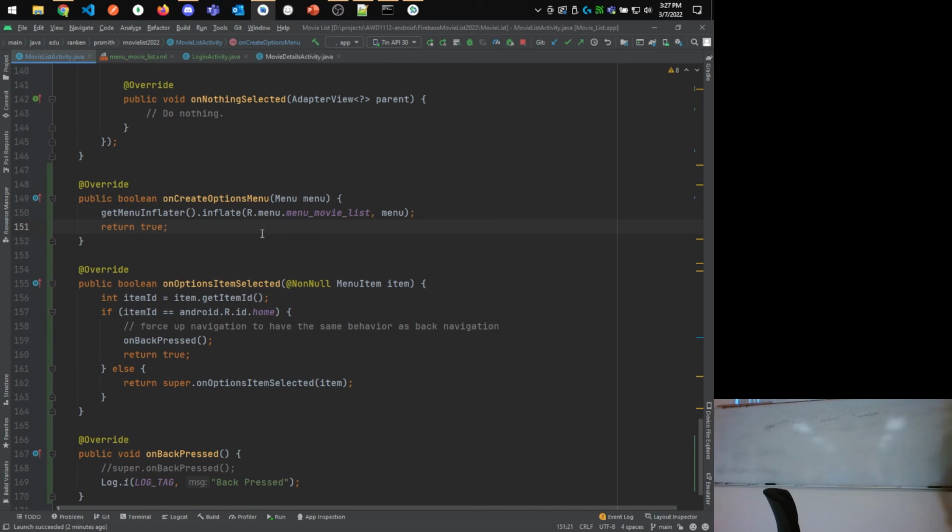It's worth noting there's no on-click listeners for the options in the menu. They all go over here to onOptionsItemSelected. Okay. Can you repeat that? There's no on-click listeners for your menu items. They all go here to onOptionsItemSelected.